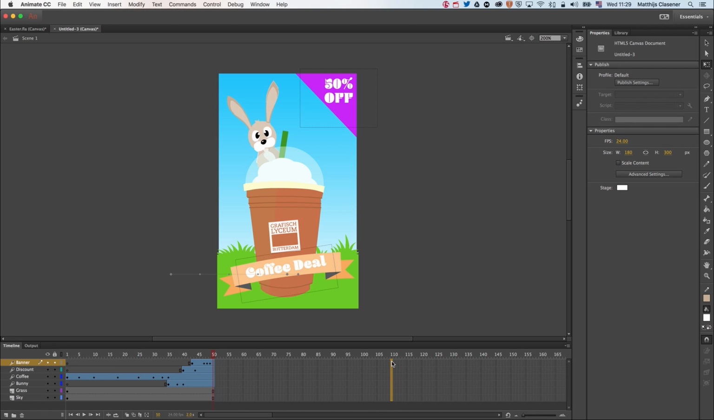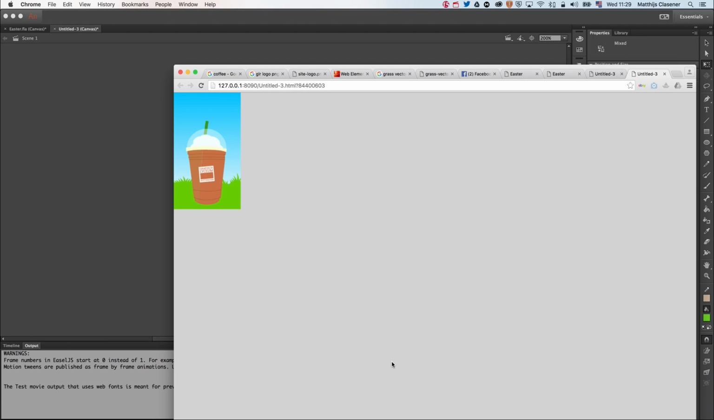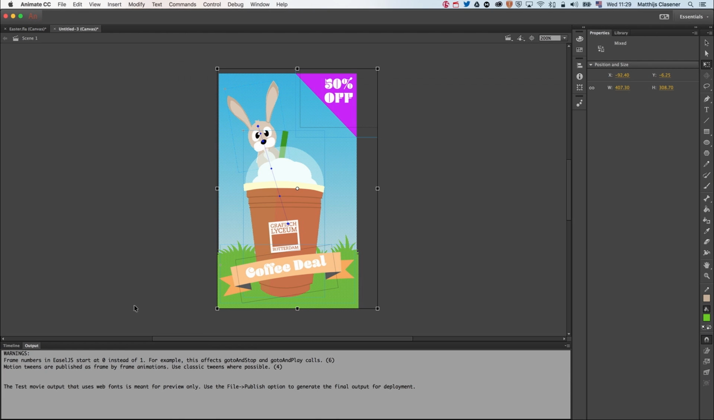So I'm gonna select at 110 F5 insert frame, and that will give us a little moment of rest at the end of the animation. And it holds still for quite some time, and it starts over again.